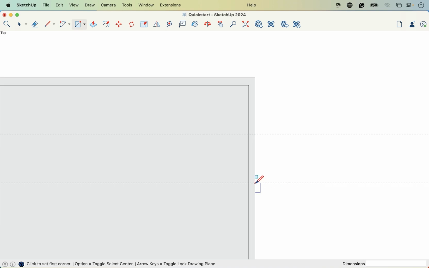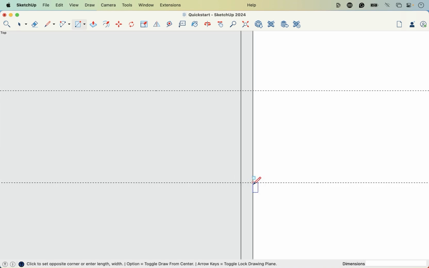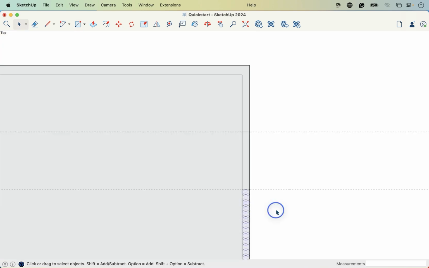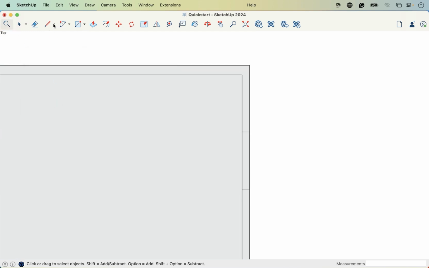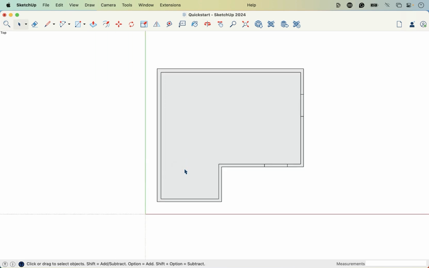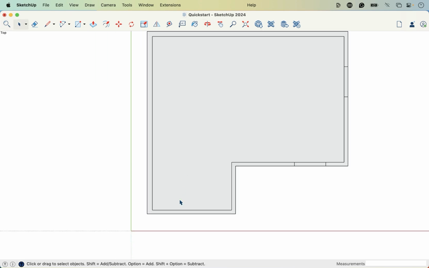Grab your rectangle tool and go from intersection to intersection, and then hit your space bar and do some little clicking around here. All right, looking good. You can go back to Edit, Delete Guides. You can also leave them in there until we're done. Just might start to look a little busy.